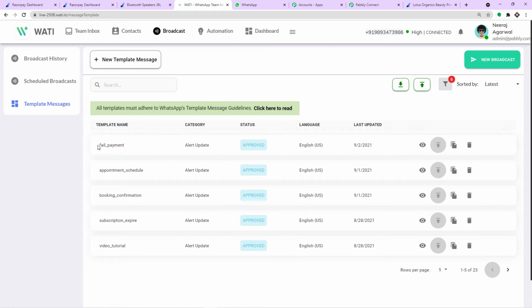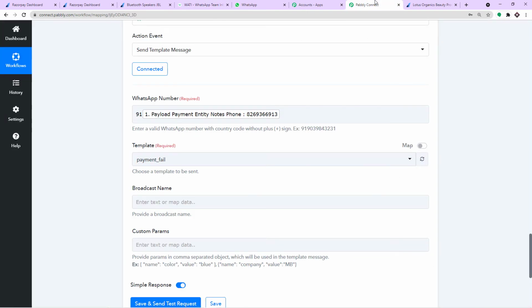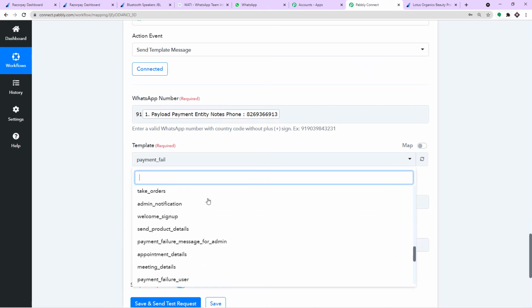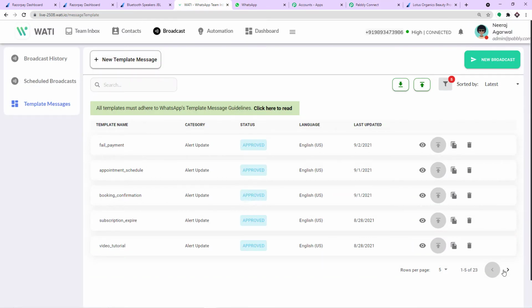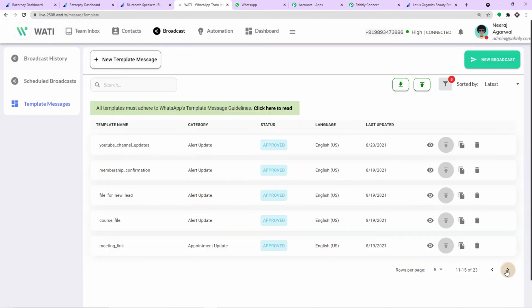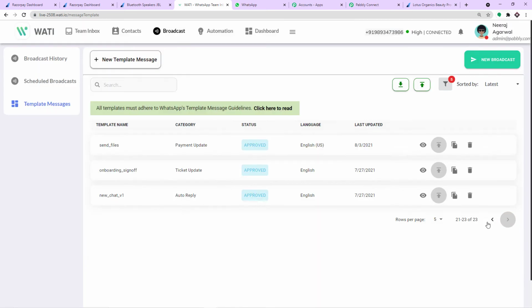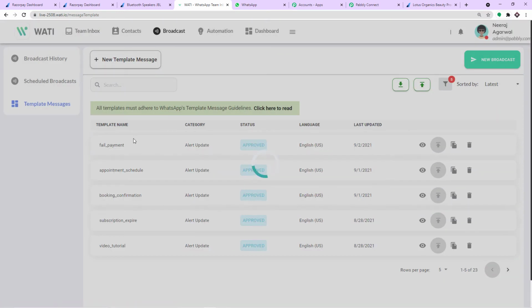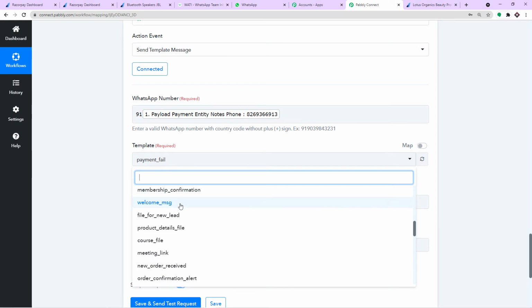Okay, so this is the template that we are interested in, failed payment. When I go to Pabbly Connect and click here, it will show all the templates present in my WhatsApp account. There are actually a ton of them. Let me show you more of these templates. Let me just cancel this. So these are all the templates present in my account, reflected here.